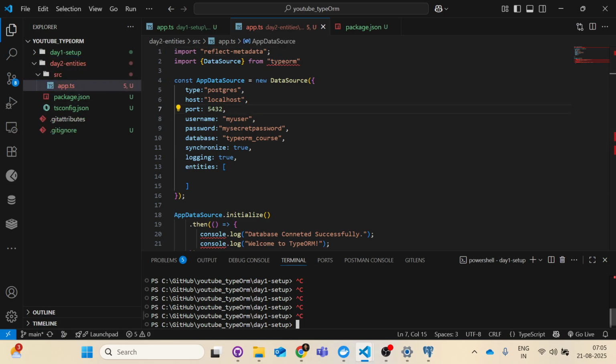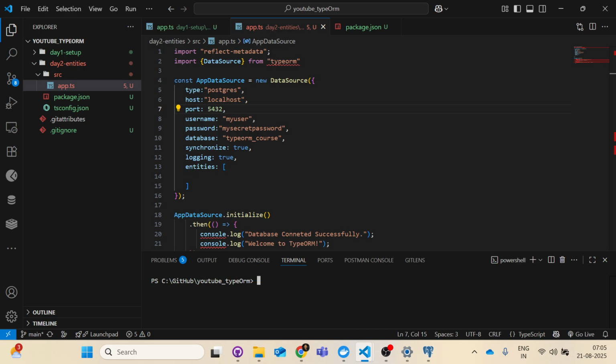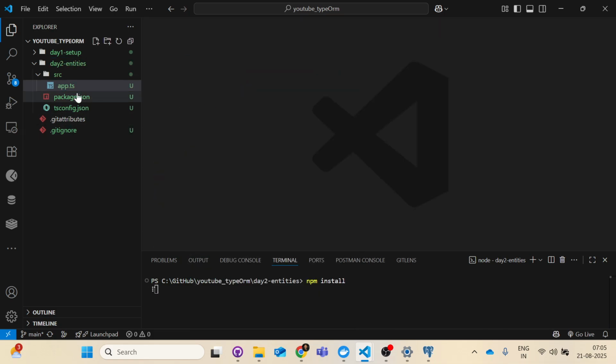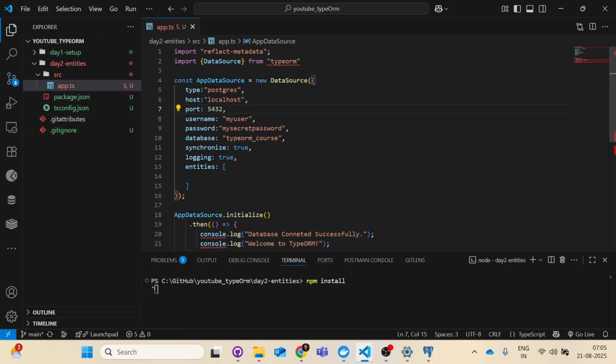Okay, now let me move to the folder: cd dot dot, cd day 2 entities. Let's execute here npm install. So whatever dependencies were there in this, they will be installed. Let me close all and open app.js.